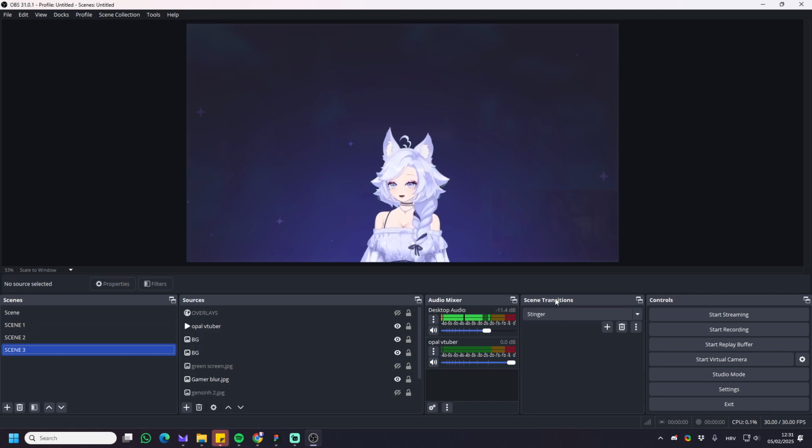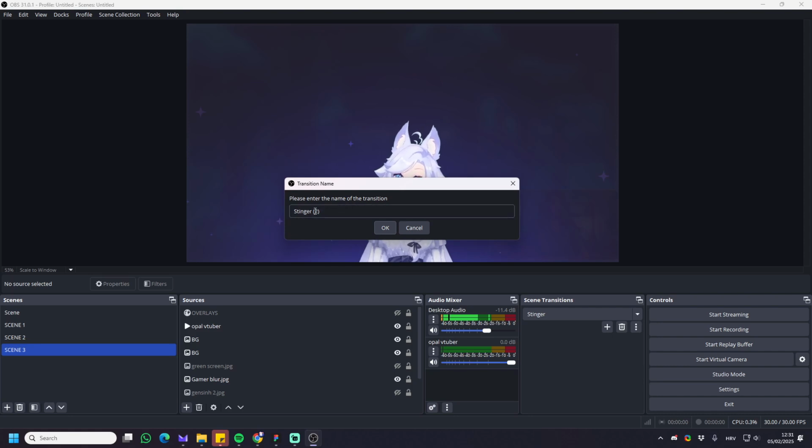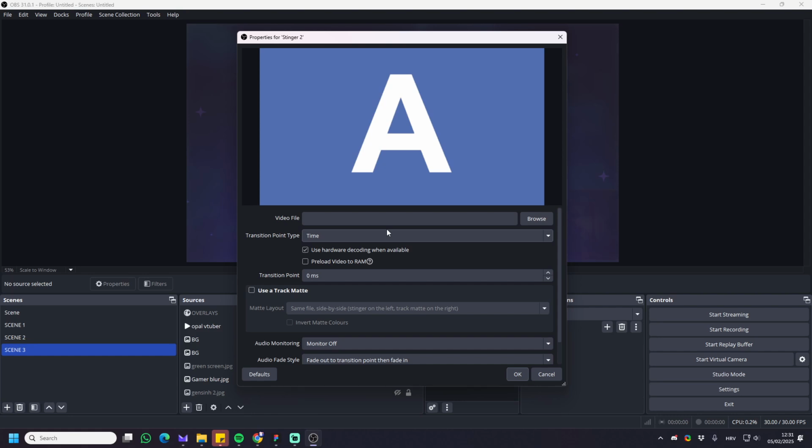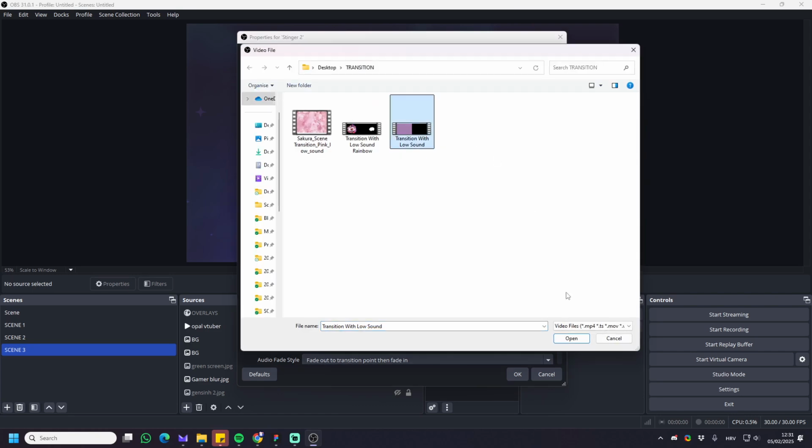In the transition dock, you're going to click on the plus, and you're going to click add, new stinger, and I'm going to name it just stinger number 2. So I know that this is the second transition, for my scene number 2. You can rename it as you like, it's totally optional and up to you. Here I'm going to browse for a video file, and it's going to be this one.